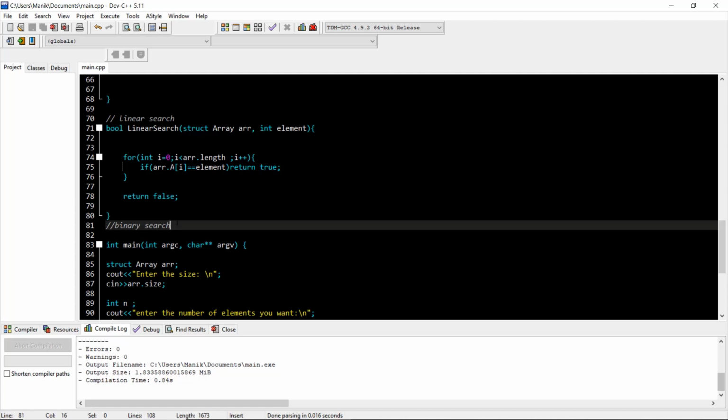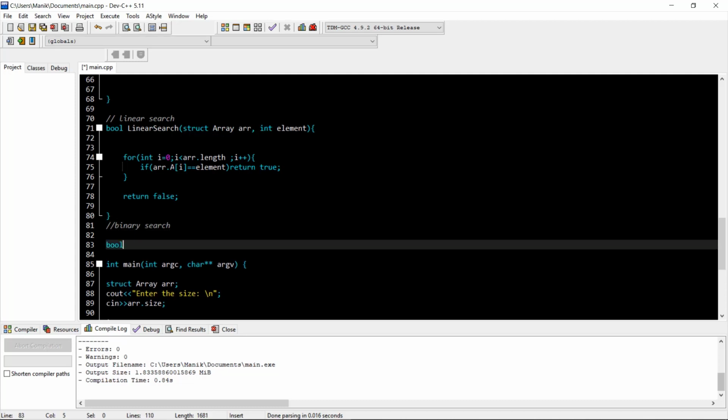Okay, now let's perform the binary search. So bool type, binary search, it is also bool type. So struct array arr, comma, int element. Okay.